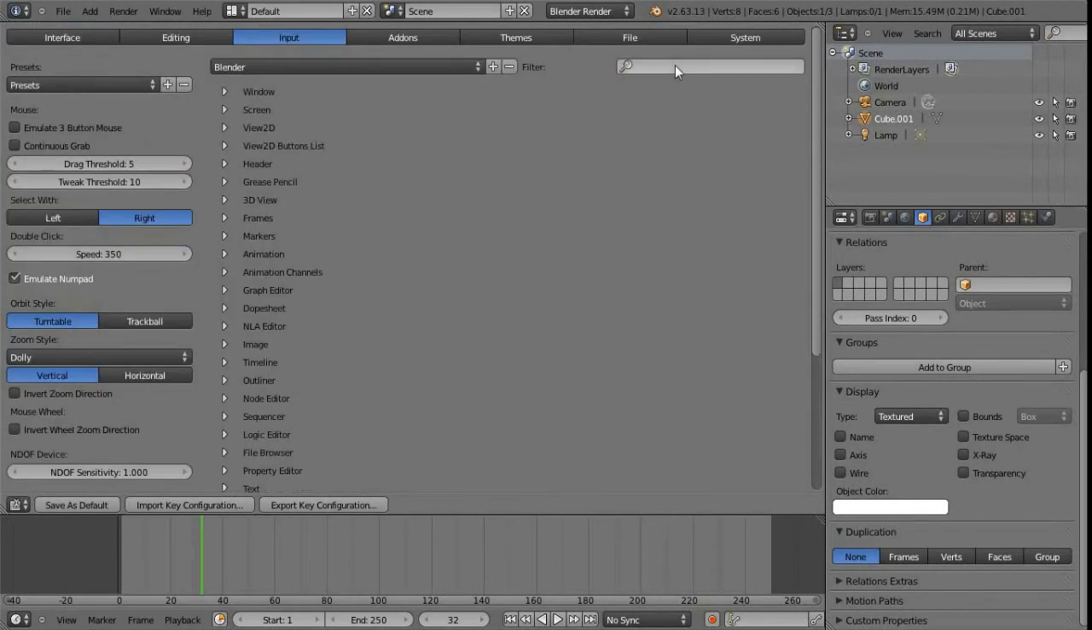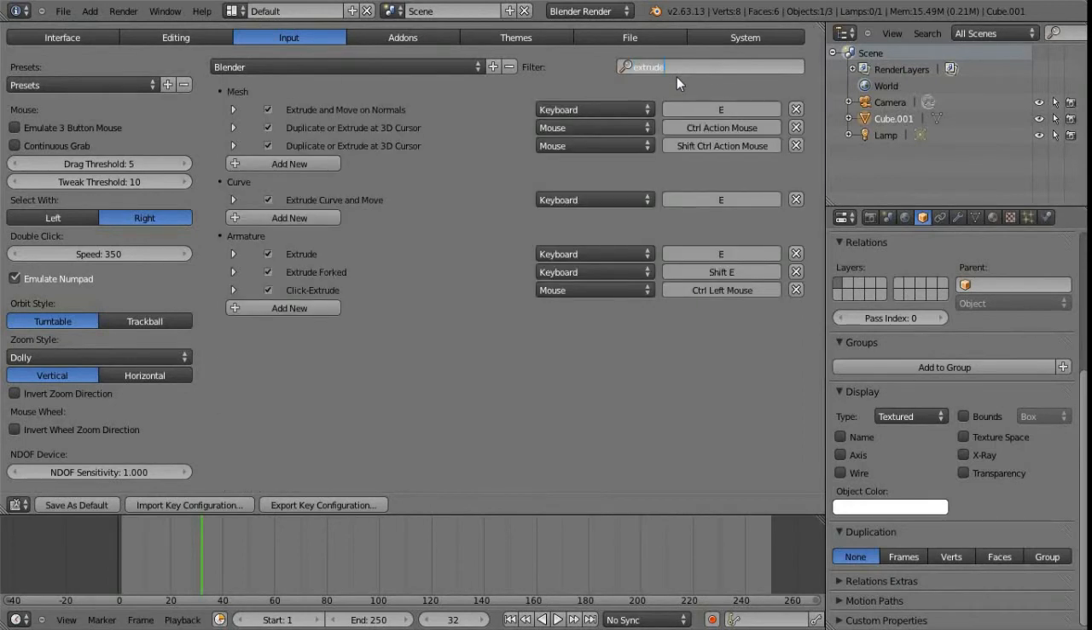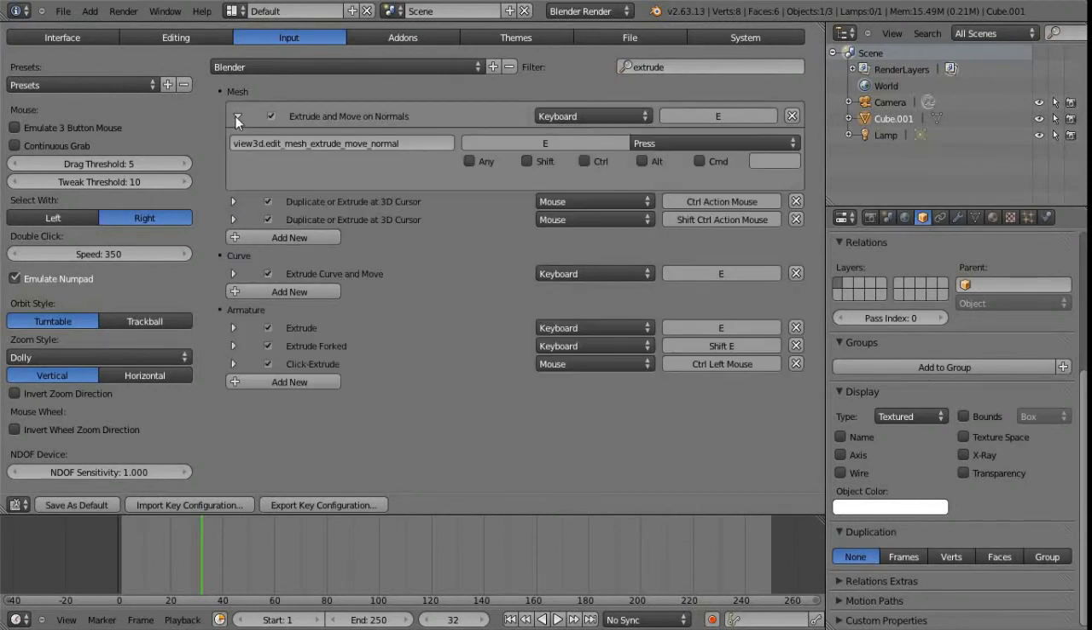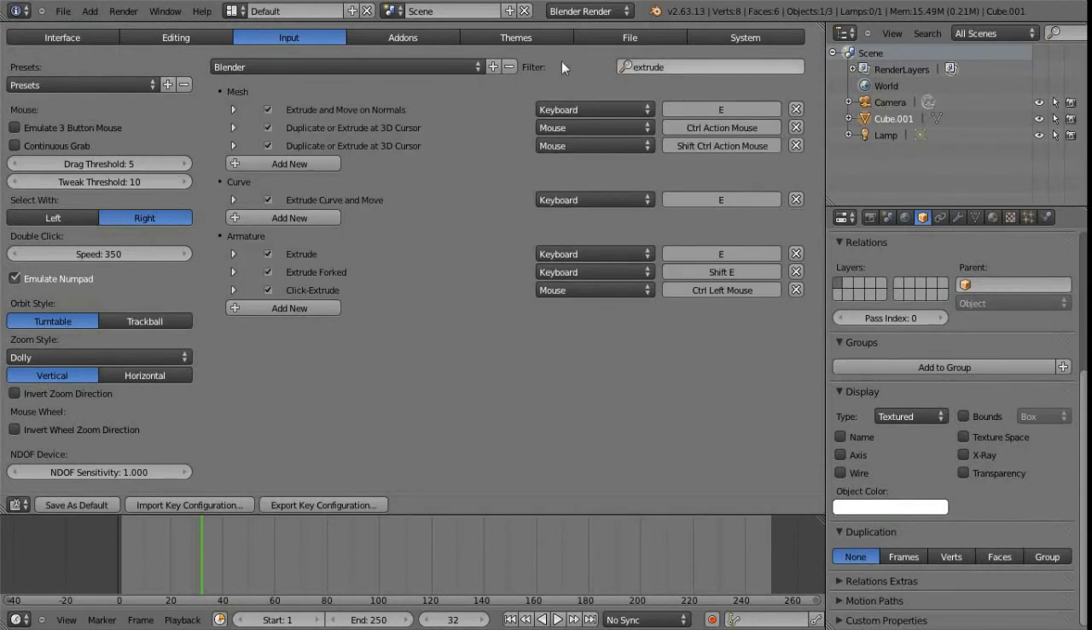We could also use this filter up here at the top to say, I don't know, use extrude as an example. We can find all the various different extruding that we can do in the various windows and modes. So, for example, in armature, there's a few extrudes, the curve, mesh, and obviously we can then remap them. There's more details if we click down on the arrows there, and we can customize the shortcut a little further. Or find more information about it.